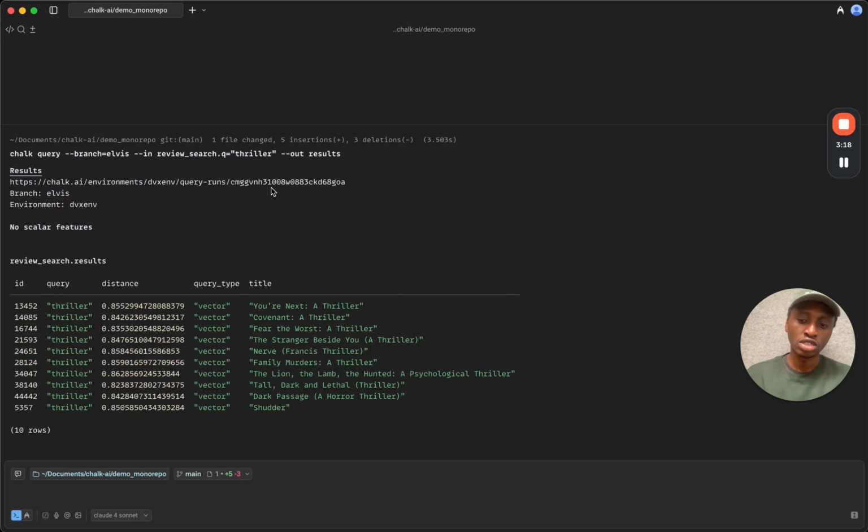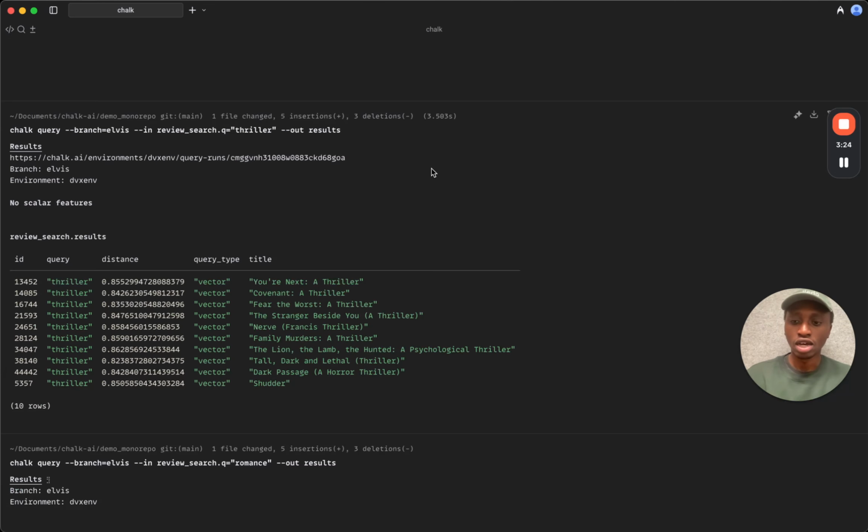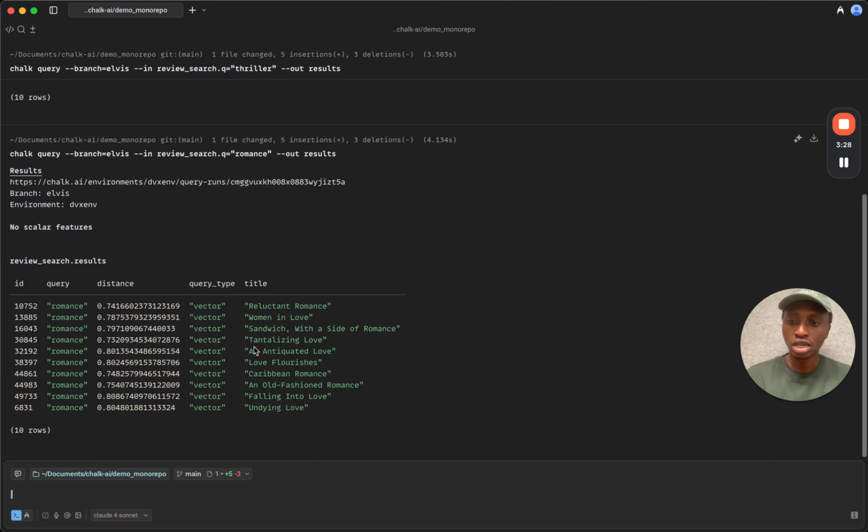But if I actually run a query, so for example, let's say I do, I don't know, romance or something, I essentially get these results back. So we can see that we're going to pass in this query, and then we're going to get things back like distance, query type, title, etc. And so that's some of the things that we have for AI engineers.